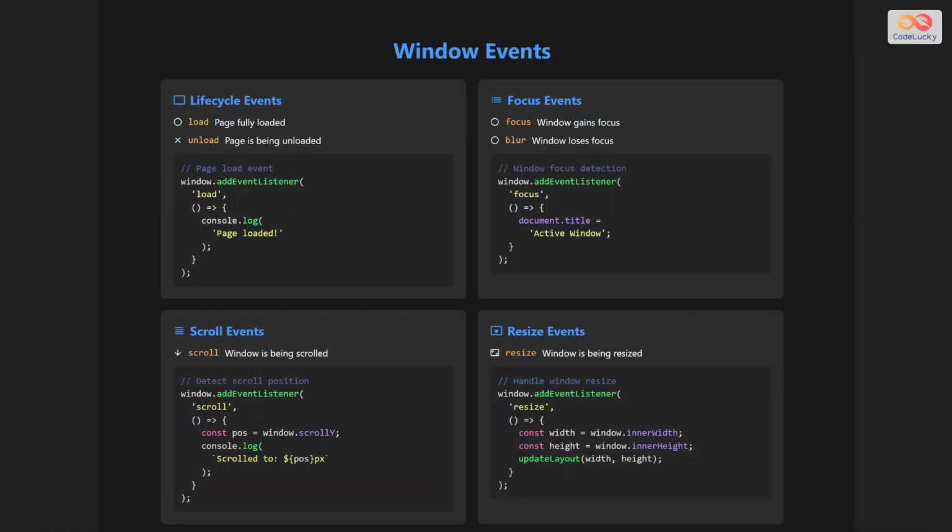The window object provides events that allow your scripts to respond to user interactions and browser events. The load event is fired when the entire page, including all resources like images and scripts, has fully loaded. The unload event is fired just before the page is unloaded. The focus event is fired when the window gains focus and blur when the window loses focus. The scroll event is triggered when the user scrolls. You can detect the scroll position using the scrollY property. The resize event occurs when the browser window is resized. You can use this event to make the website responsive on window resizing.